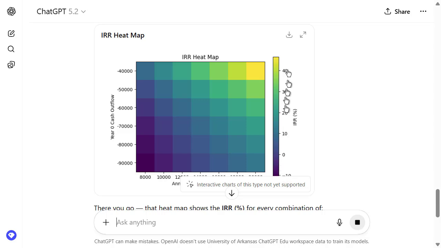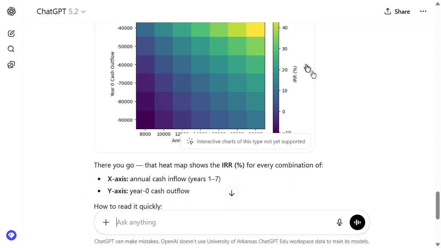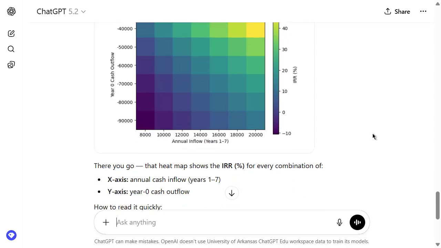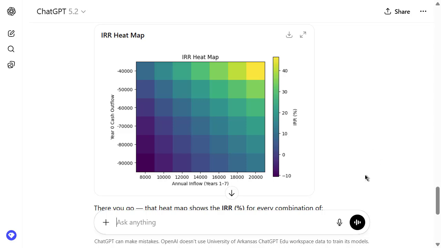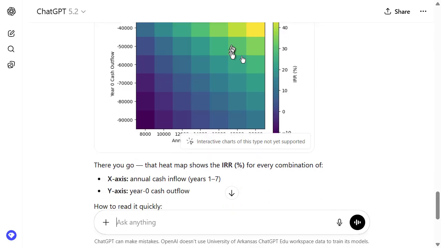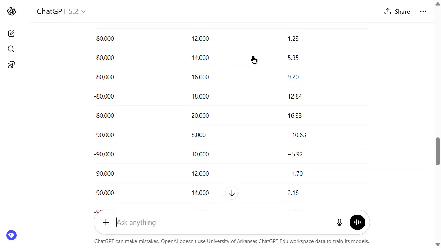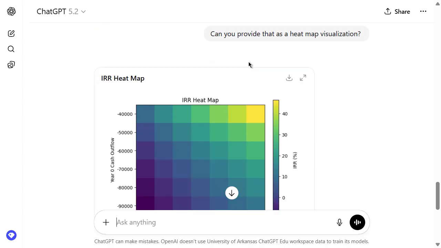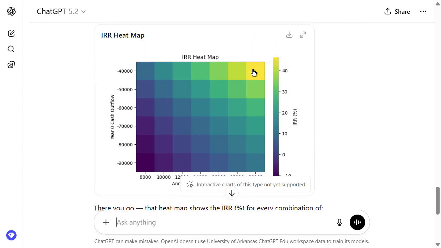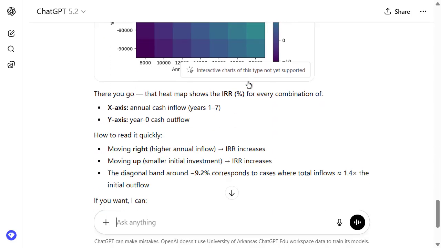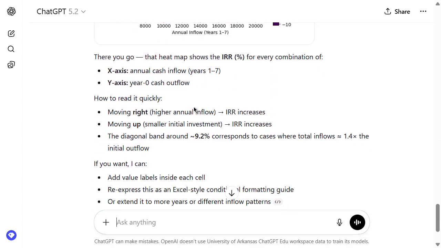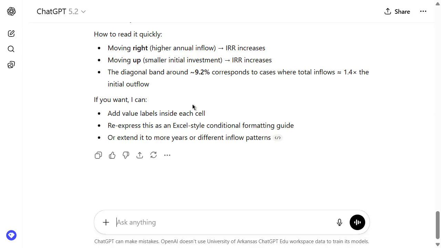And so this is in percent IRR, and you look at this and say, hey, if the annual cash inflow is very high and the initial investment is very low, it looks like it's going to return about 40%. Now I can ask it to provide those labels, or I could go back up here and see what those labels might look like to get something a little more specific. And I may need to do that in order to answer the various questions that I have. But that provides us with a start at least.